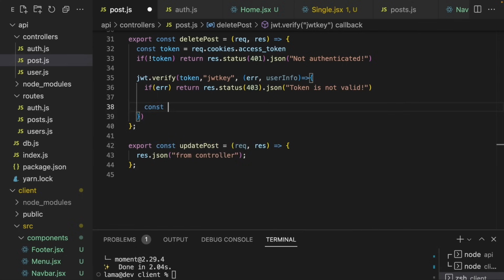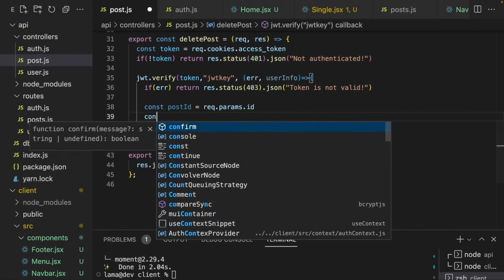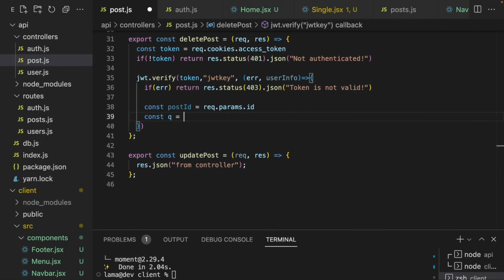To do that, I'm gonna take my post ID first. It's gonna be request params.id, and let's write our query. I will say delete from posts where ID equals question mark, but also user ID should be our ID, which is inside this JSON web token. And it means if user ID is not our ID, we are not allowed to delete this post.